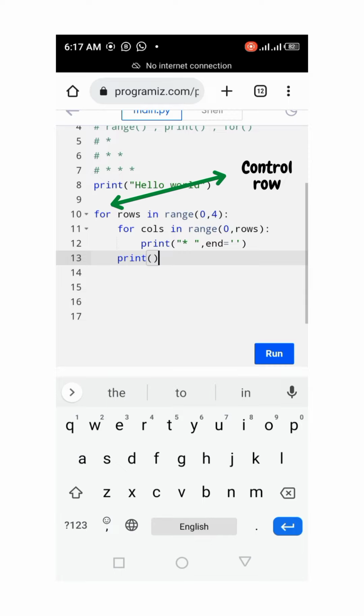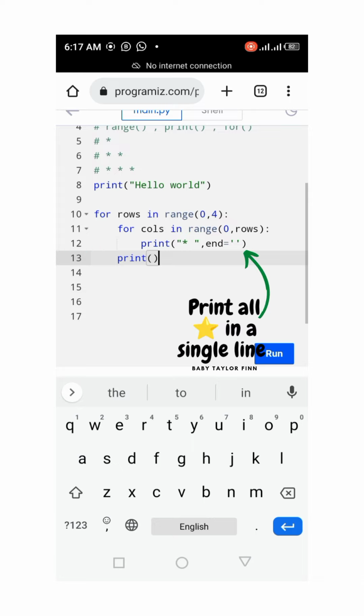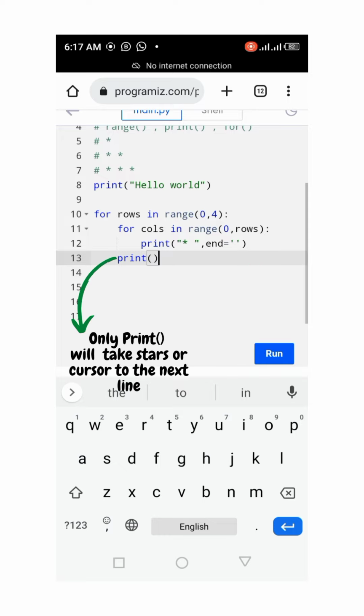The first line, line number 10, is used to control the rows, line number 2 controls the columns, and after that within the body we will print a star, and end equals. The purpose of end equals is that it will print all the stars in a single line, and after that outside the body of the column loop we have used a print function so that it will take the cursor to the next line.